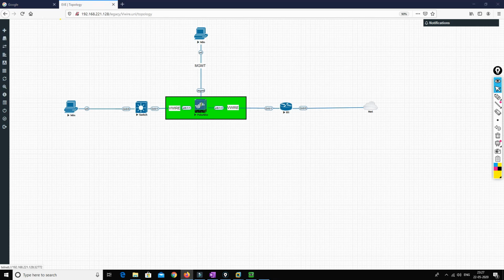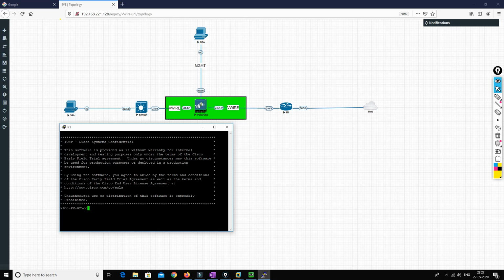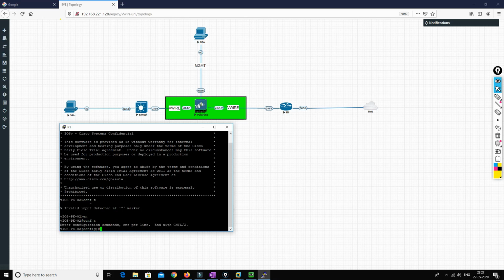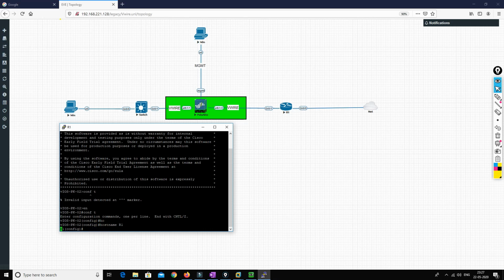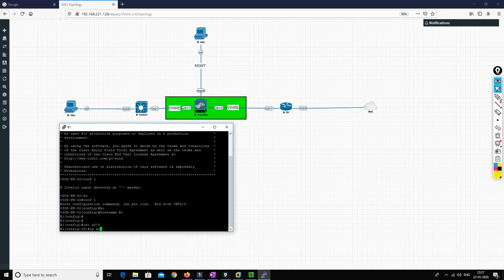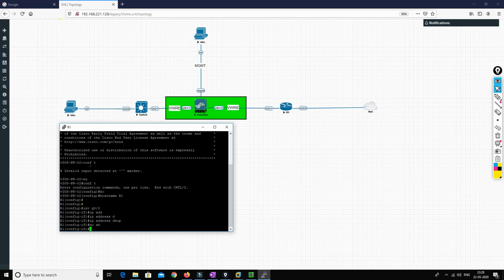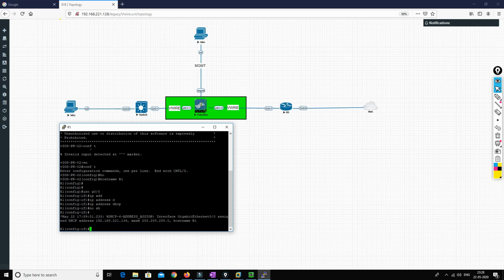Now when you go to R1, first of all, go to enable mode and configure. First we'll change the host name and configure G0/0 as IP address DHCP, no shut, so that it can get an IP address, as in VMware for Cloud 0 DHCP is already configured. Okay, so it got an IP address.